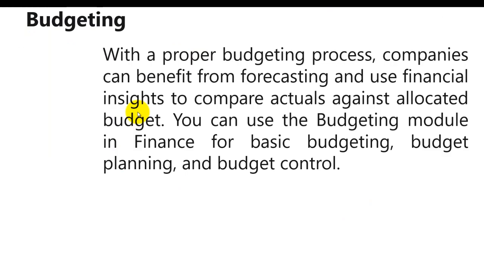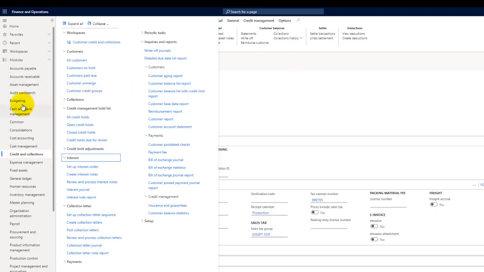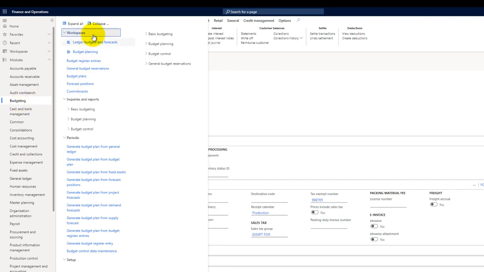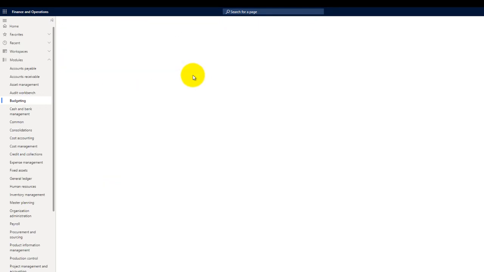Next is budgeting. With a proper budgeting process, companies can benefit from forecasting and use financial insights to compare actuals against an allocated budget. You can use the budgeting module in Finance for basic budgeting, budget planning and budget control. So let's have a look at the budgeting module within Dynamics 365. Here we have the ledger budgets and forecast and budget planning workspaces. These two workspaces are available by default. Then there are the budget entries, budget general reservations, and budget plans. Let's go there and have a look.